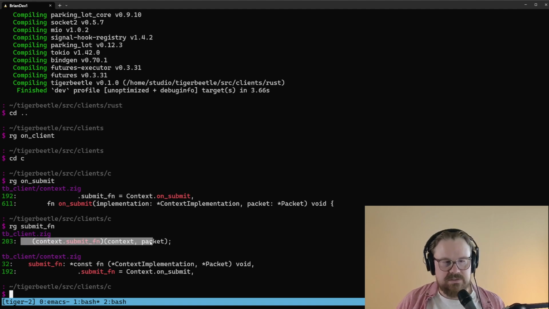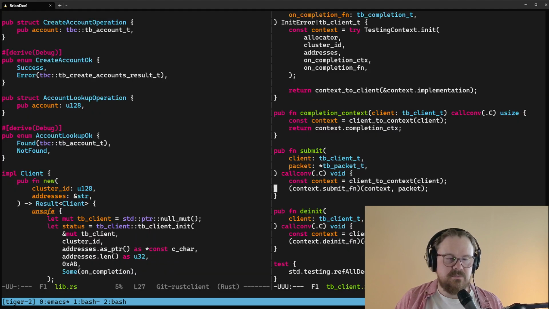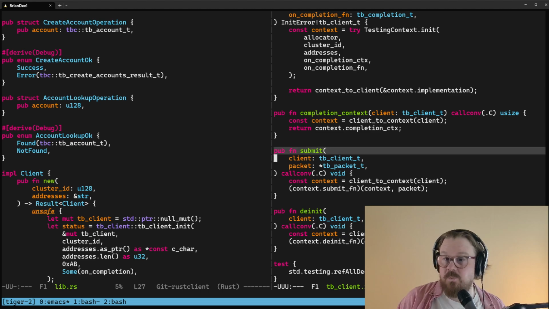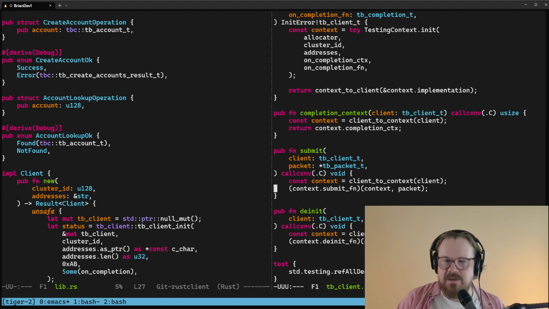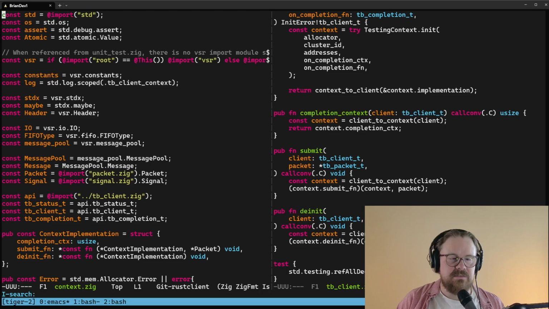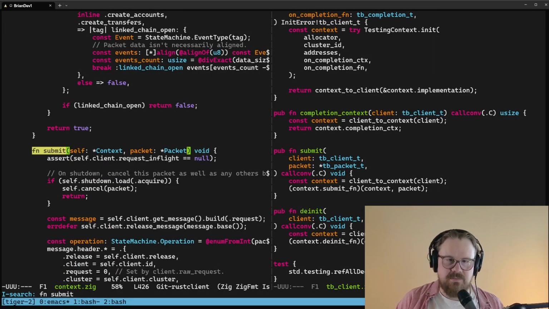Here's a recall of submit fun. Some kind of type definition here for submit fun. And the TB client, as we surmised, is responsible for calling submit fun. Okay, so interesting. The top level submit method, the method that we're calling in our bindings, calls submit fun. But if we go look at context, there is a submit function right here, and this is not the function that we're calling yet.